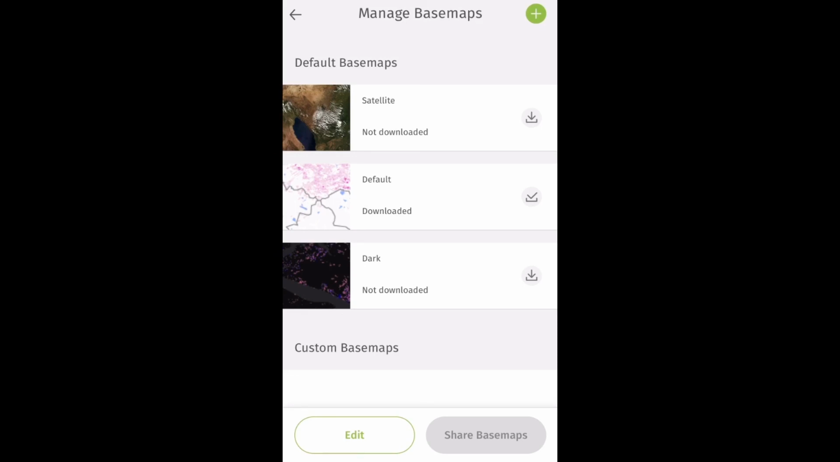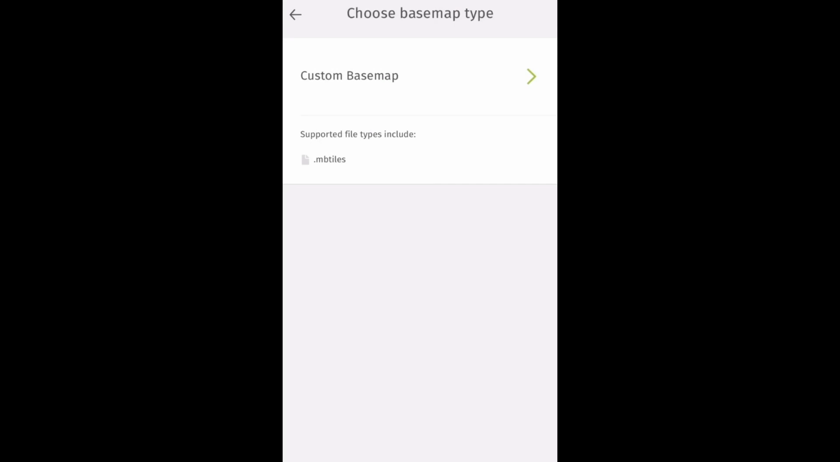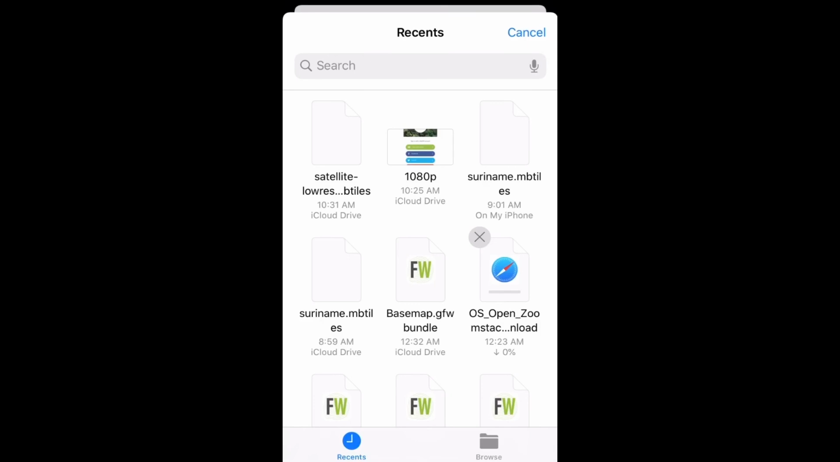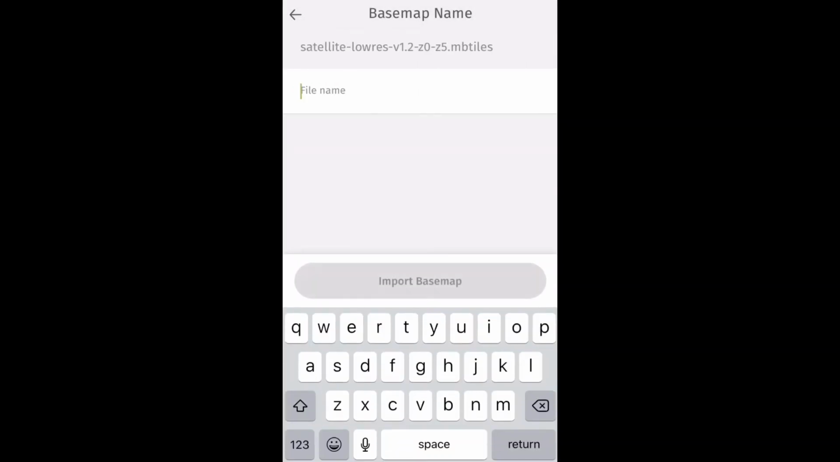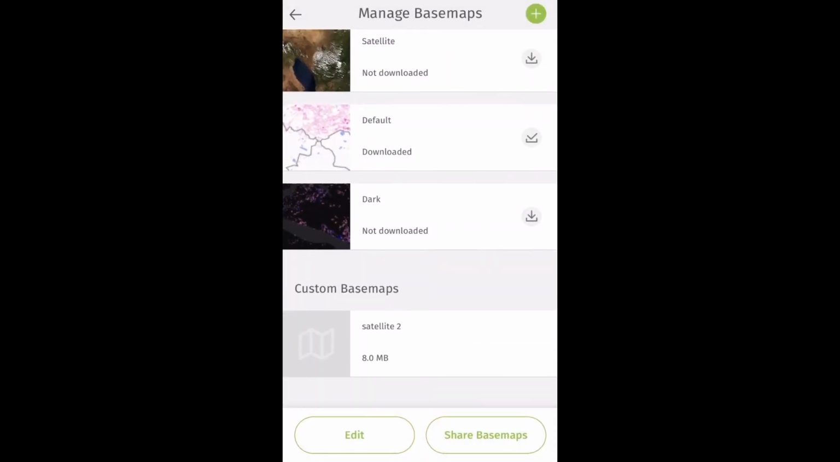So to add a custom basemap, you'd click this green plus. Here you can see that the supported file types are MB tiles. It's important to note that the basemap cannot have any vector elements. So I'll click custom basemap. I will add the basemap I'd like. I have to name it, so I'll just name it satellite 2, and then I can import the basemap.